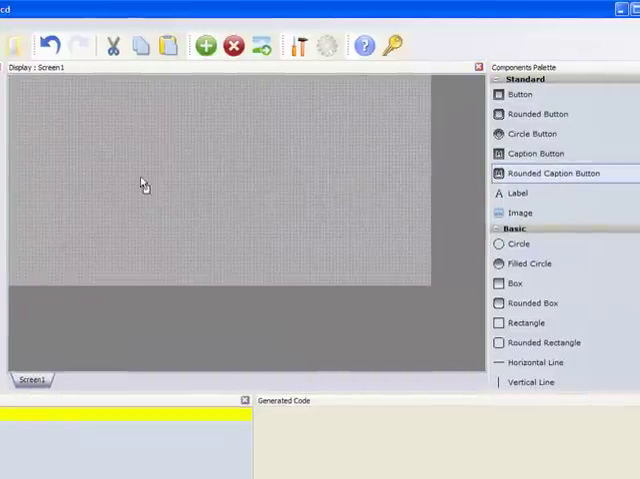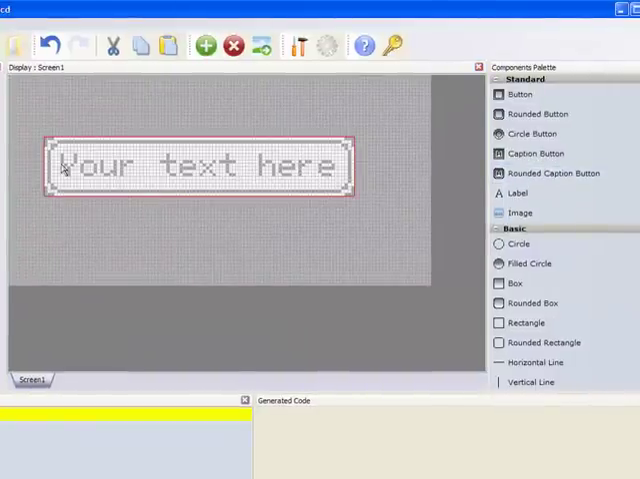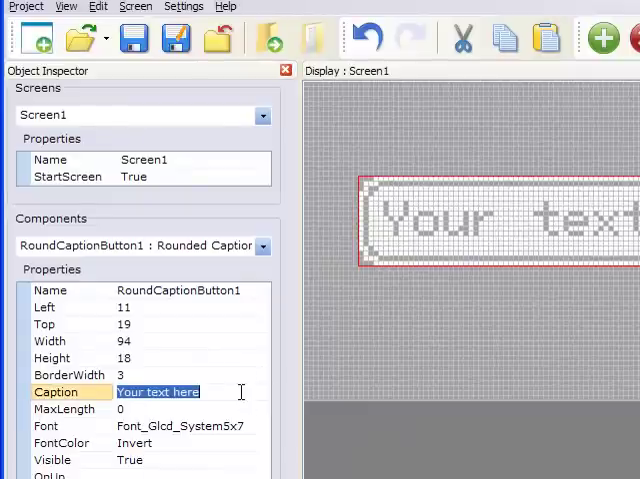Buttons can also have captions and round edges. Click and drag rounded caption object. Let's edit its properties a little to better suit our needs.